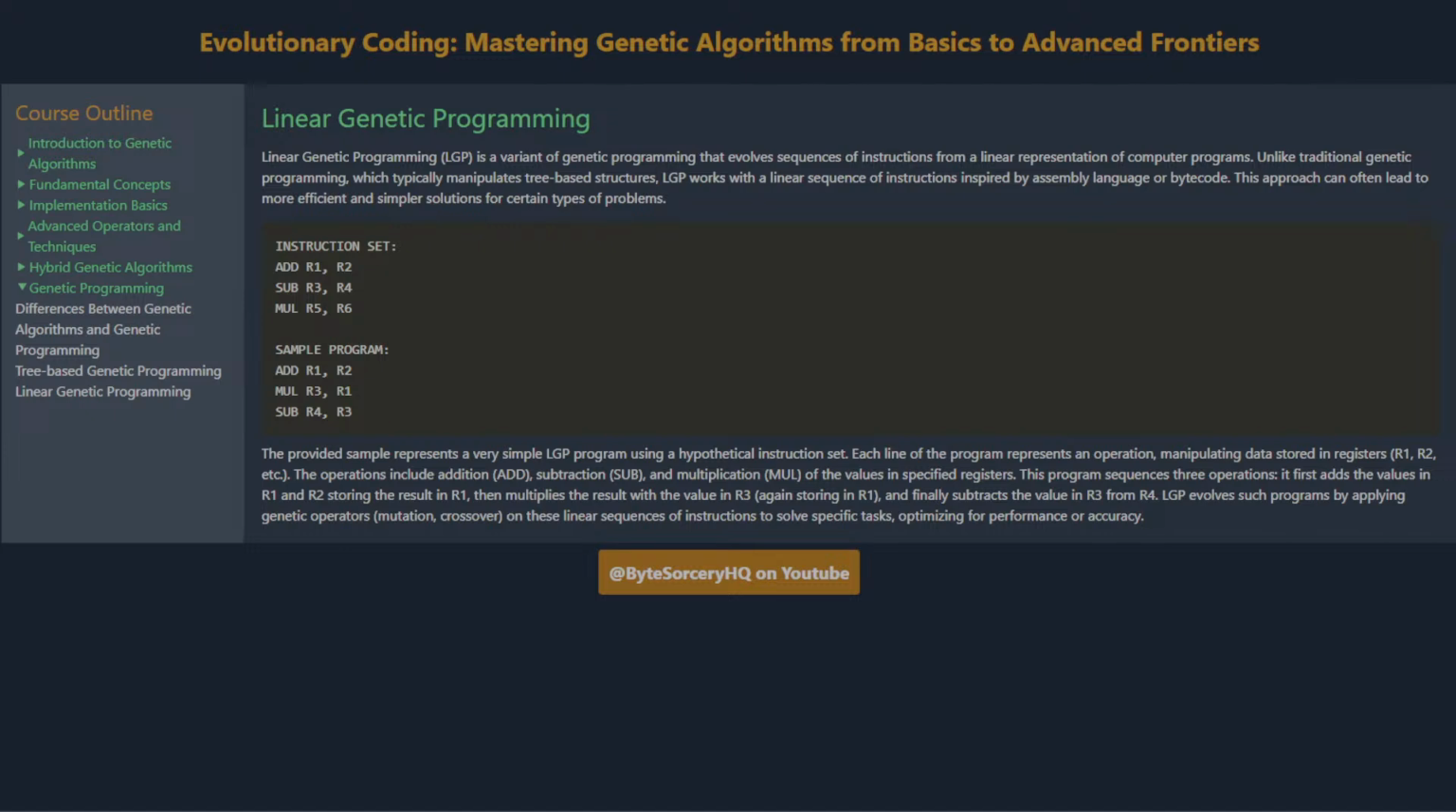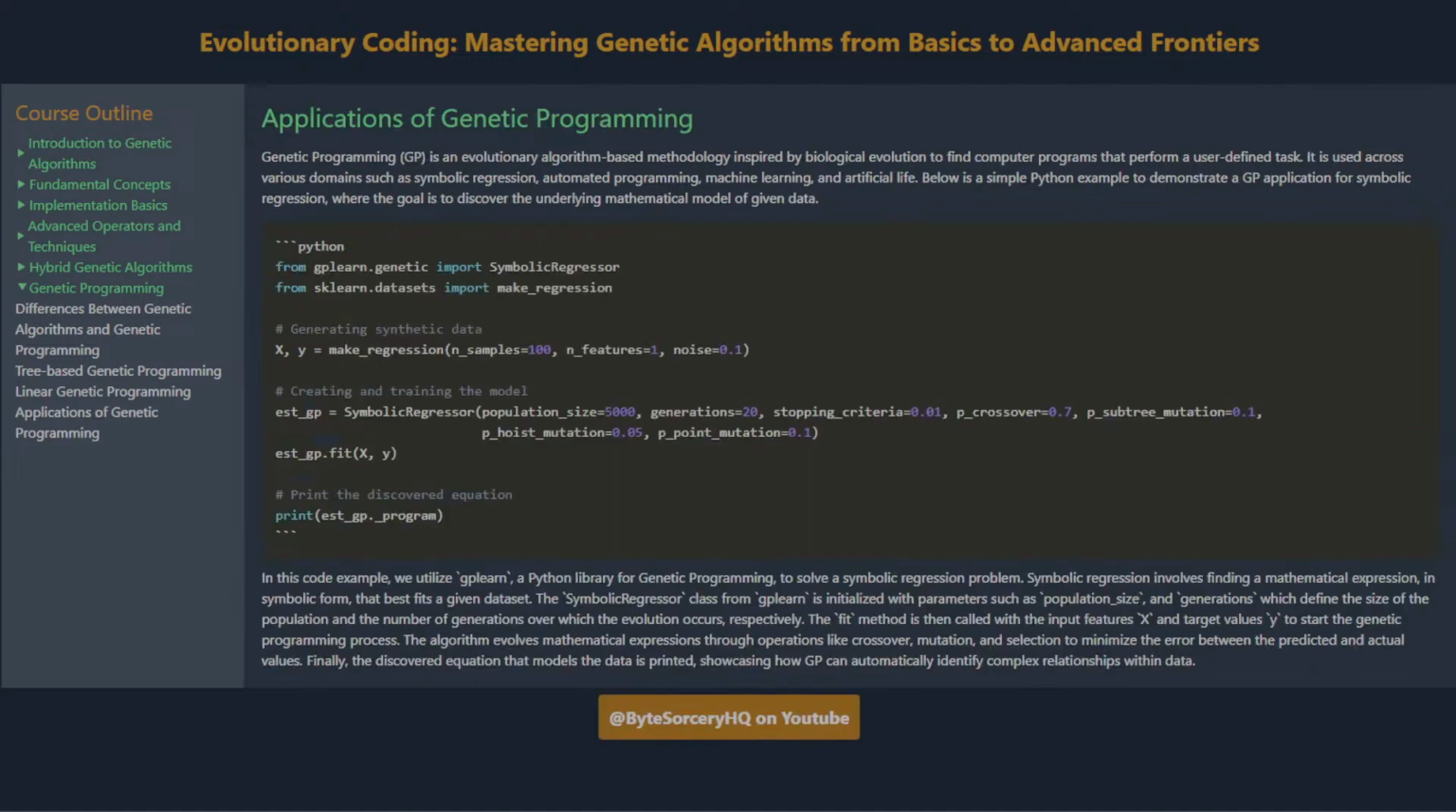LGP evolves such programs by applying genetic operators, mutation, crossover, on these linear sequences of instructions to solve specific tasks, optimizing for performance or accuracy. Applications of genetic programming. Genetic programming, GP, is an evolutionary algorithm-based methodology inspired by biological evolution to find computer programs that perform a user-defined task.